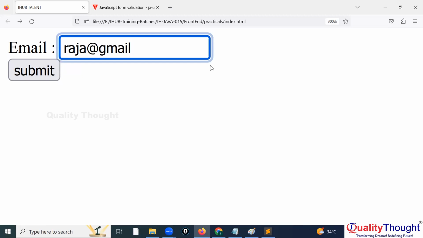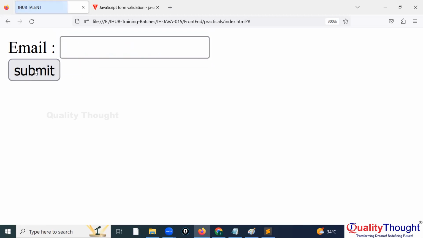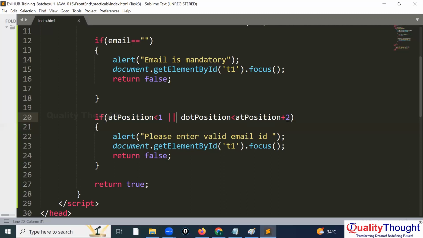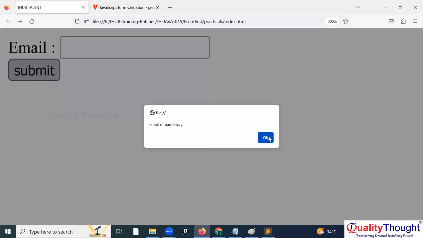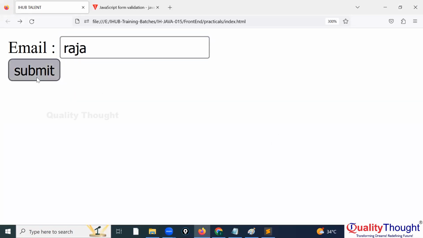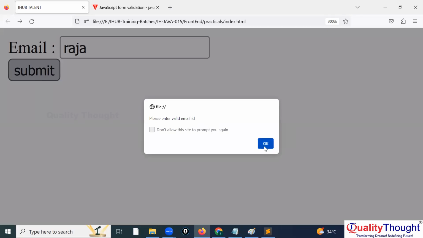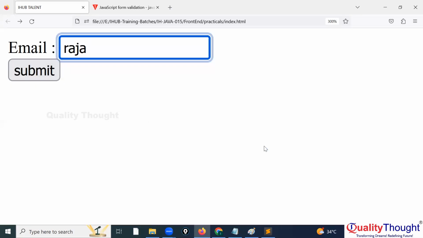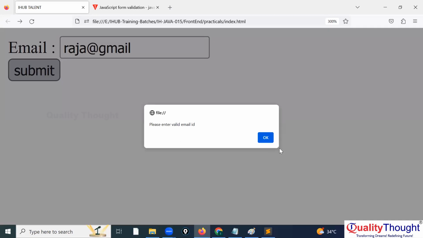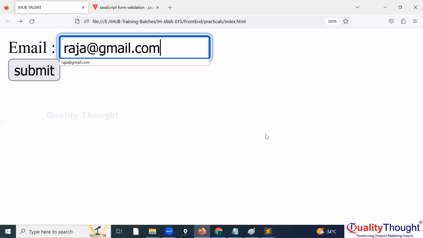Understood my point here now? So when I write .com, then only it submits. Okay, sir, we understood. But instead of plus 2, I will write plus 1. One second. Click. Email is mandatory. I'm giving Raja. Click. Please enter the valid mail ID. @Raja @Gmail. Click. Enter the valid mail ID. .com. Now it will take.